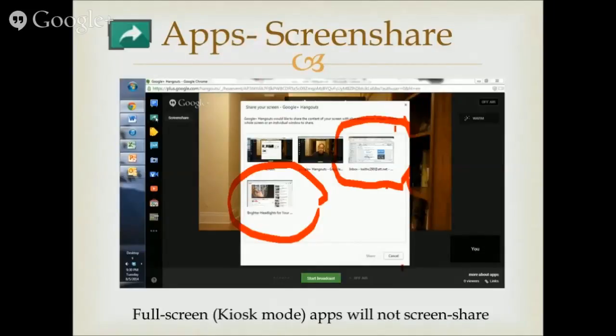But if you look over here, you'll see that a number of applications are open. Some of those applications happen to be in the full screen or kiosk mode, and they don't screen share. So you can't have it in the full screen mode. You've got to select something less than a full screen mode in order to screen share. Just a point of information.